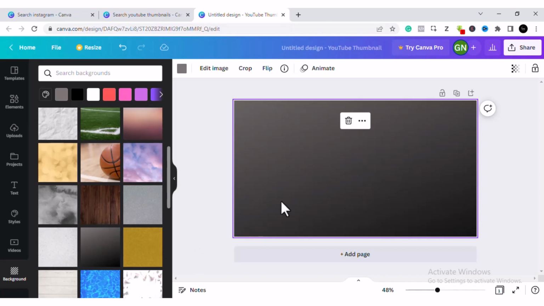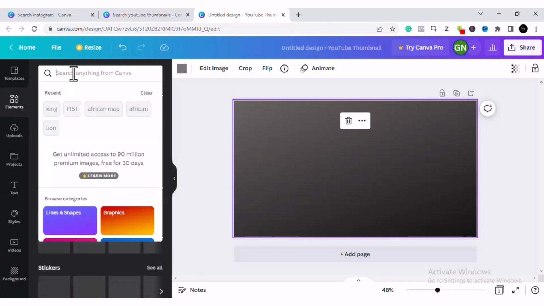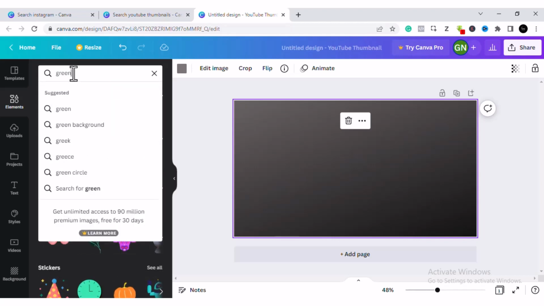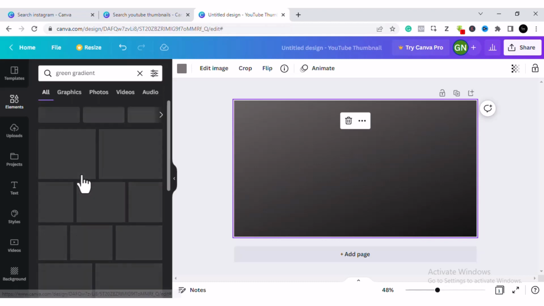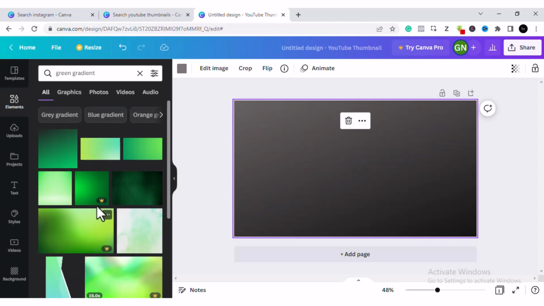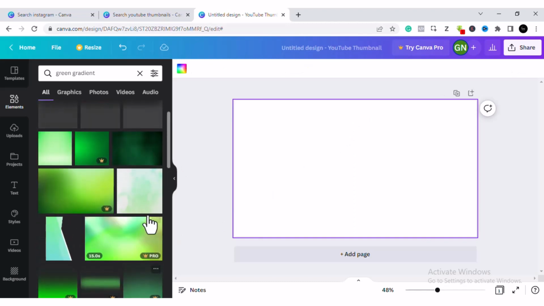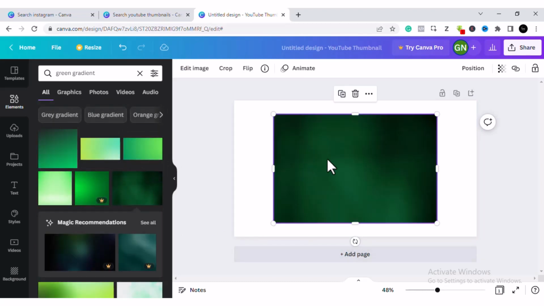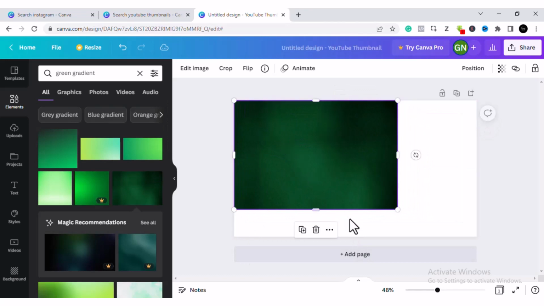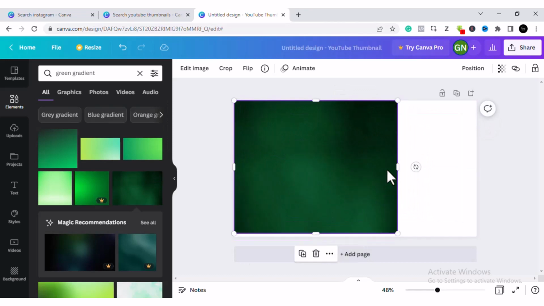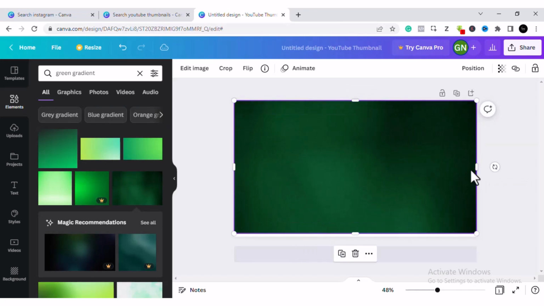This is free. However, you can come to elements again and just search for gradients. Maybe you want to search for a green gradient background. You can just say green gradient, and then you can find some very fine gradients that you can use. So let me delete this one and add a green gradient, and then you can resize this gradient to fill the box. All right, this depends on the kind of design you want to do.